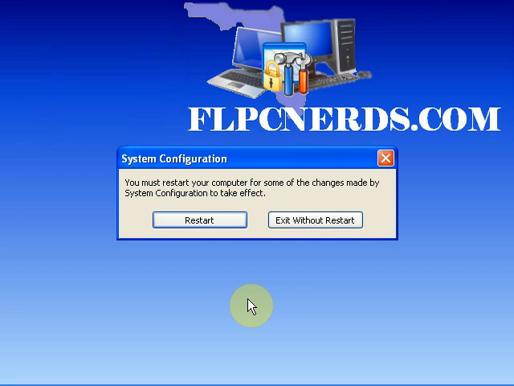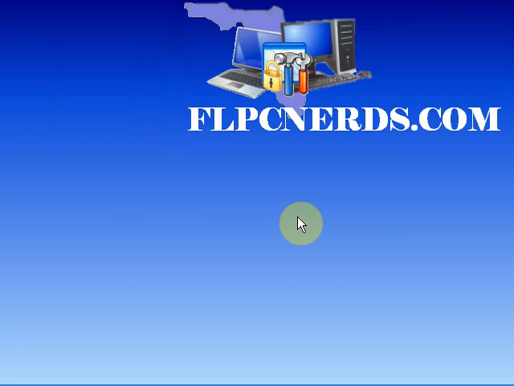Now you will get a box asking you to restart the computer for the changes to take effect. Click on Restart. Once you restart the computer for the first time, a message box will appear telling you that you have used the System Configuration utility to make changes to the way Windows starts. Simply check the box and press OK.